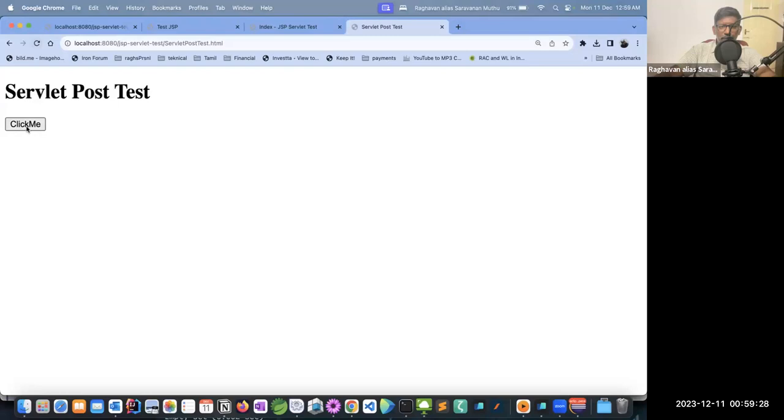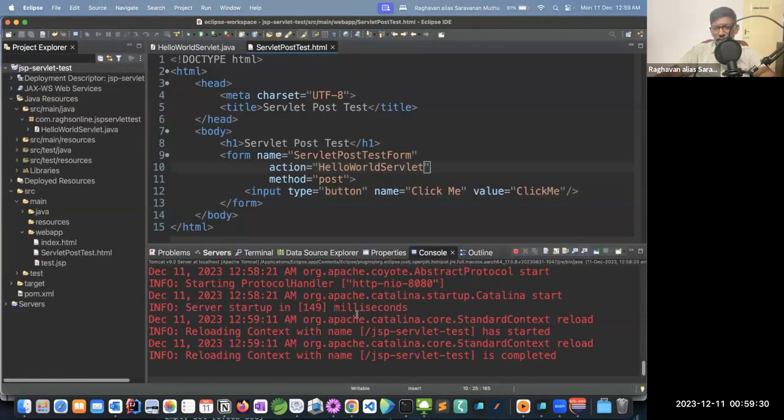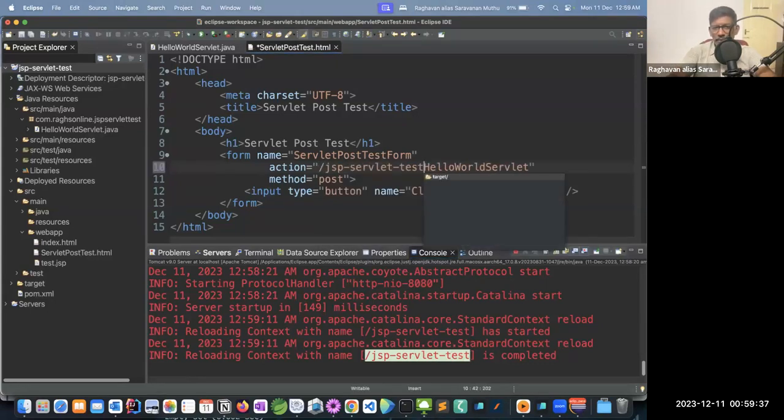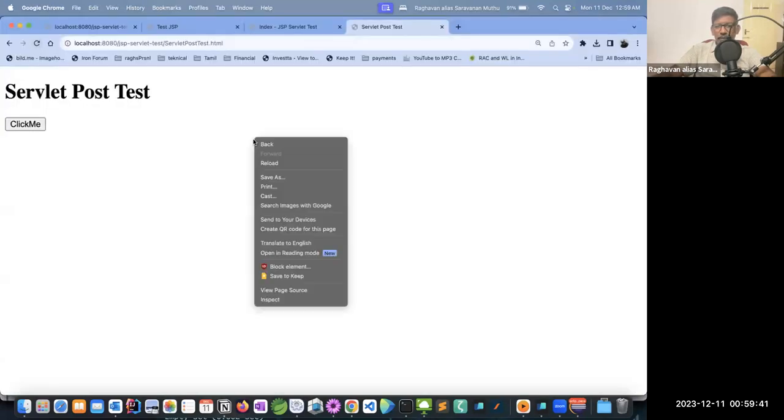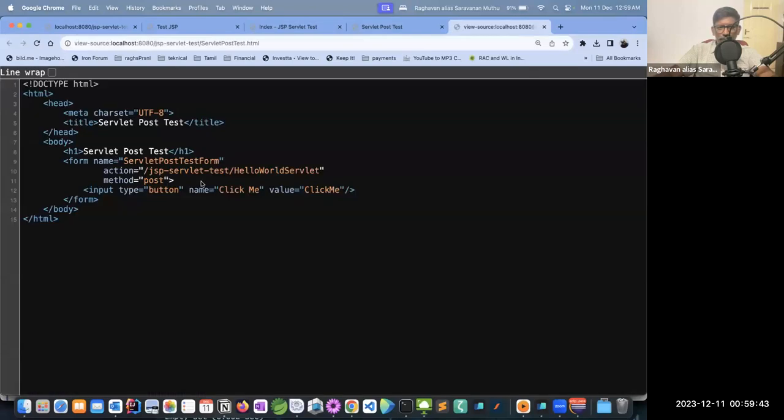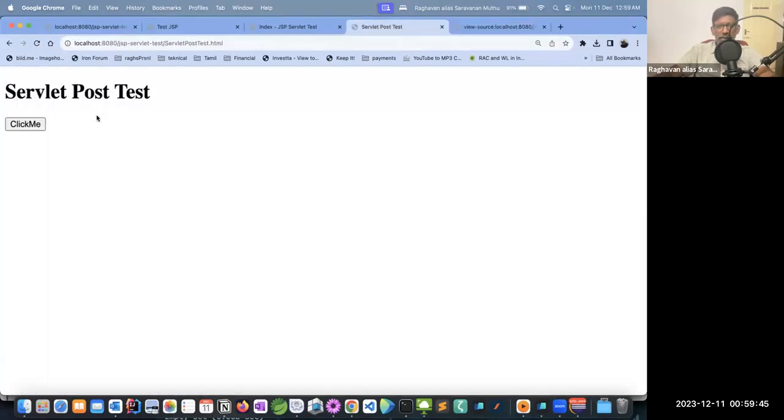Check. We can give this as well and then just this. Yeah. Let's add this. You could also see view page source. What is the action? Here we have this latest. And then why doesn't it work?